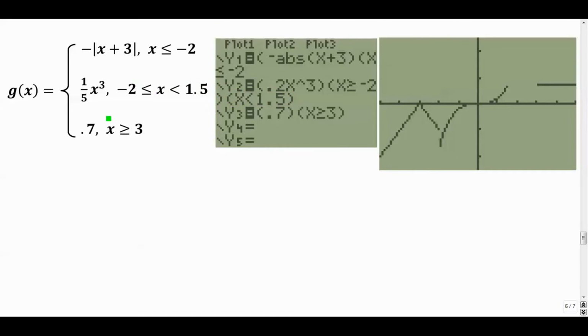And finally, the third section is just a constant 0.7. I entered in right there, and the constraint is when x is greater than or equal to 3. All right, and if I graph it, you can see that this is the first section. This is the second section. And this is the third section, just a constant. And that would go on forever.